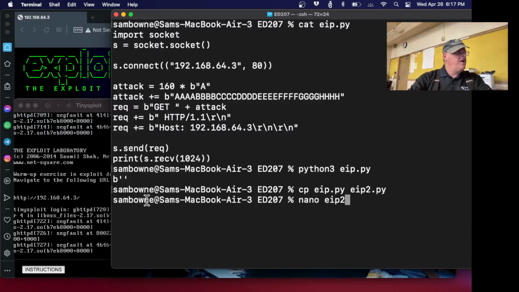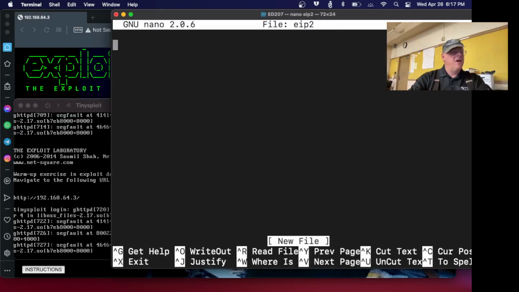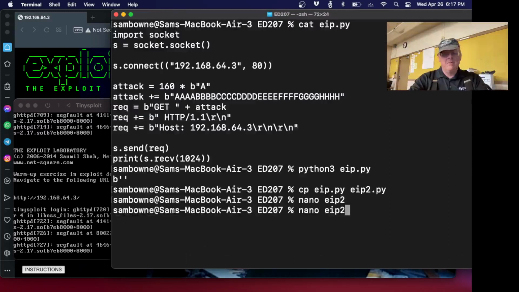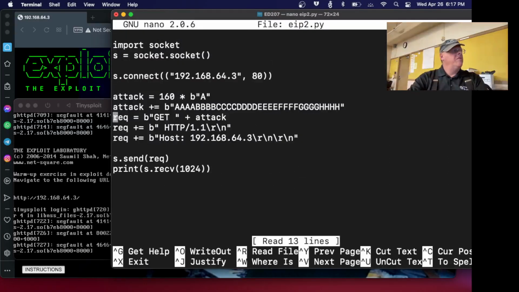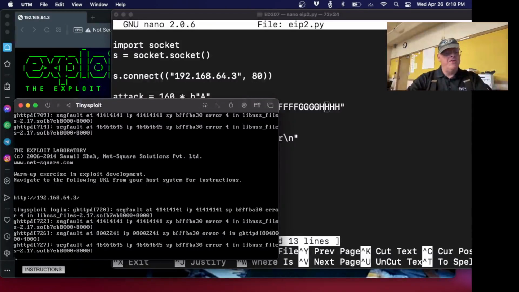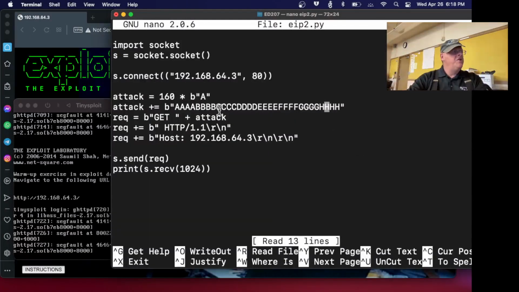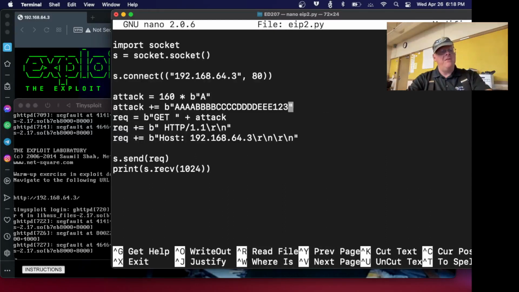So it was 45, so that's A, B, C, D, E. The number I saw here was 45 and then three 46s. This is 1, 2, 3, 4, 5. So the last E and the next 4 characters are what made it crash. So this should be the EIP, 1, 2, 3, 4 right there.